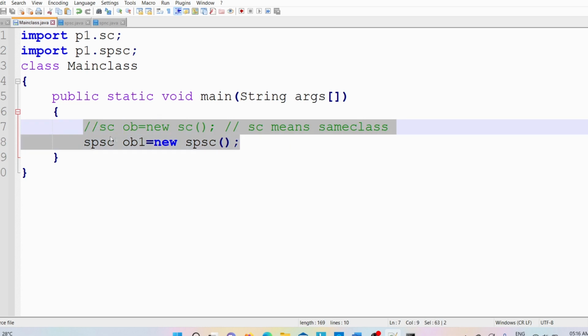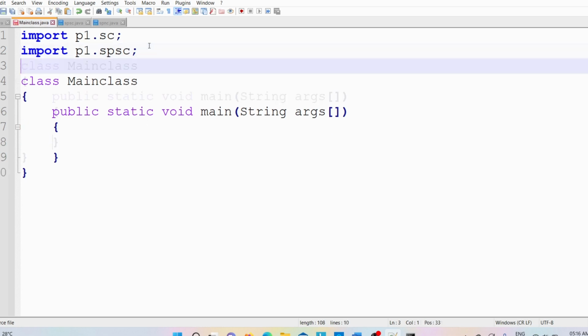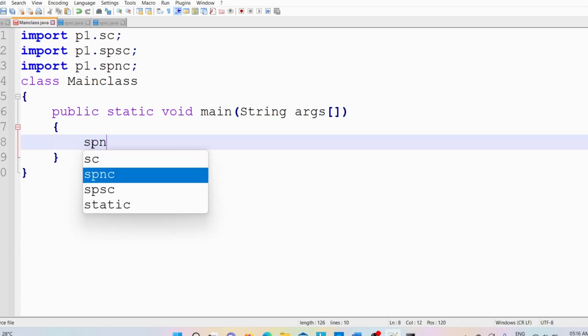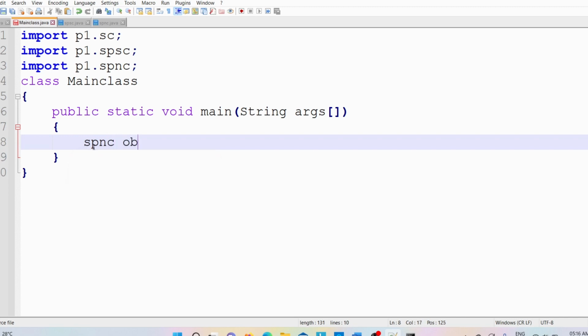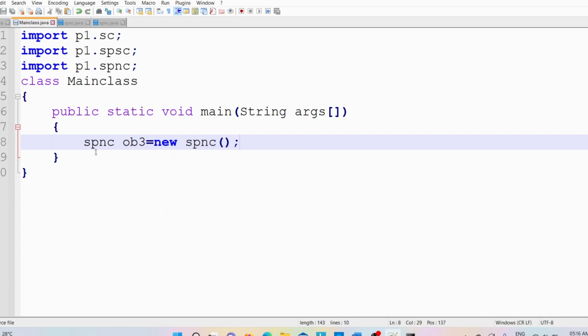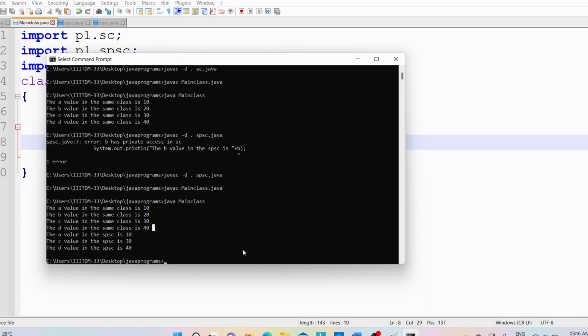Let me remove these two also. I need to import the class called spnc, which is in the package p1. Then I will create an object: spnc ob3 is equal to new spnc. Now let me save this one, and compile spnc first: javac space -d space dot space spnc dot java.